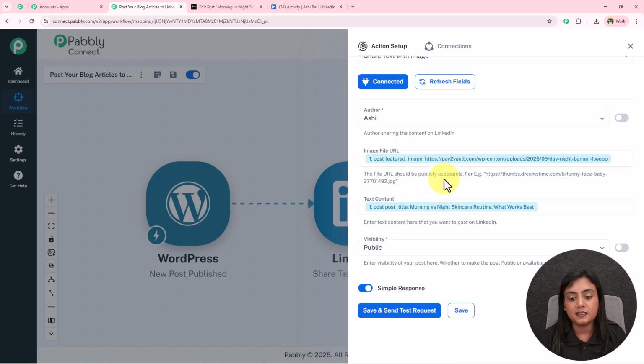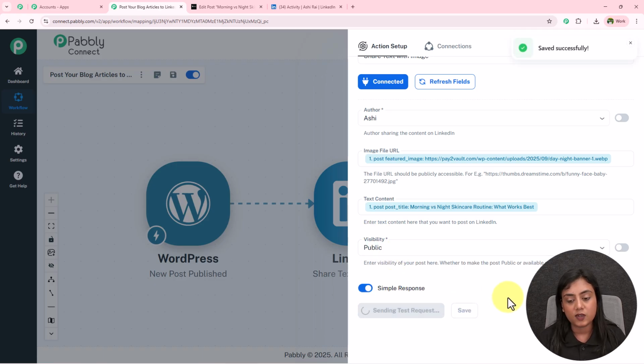Now that I have selected the details from my previous response for both of these fields, the data has been mapped, and as we have mapped, the data has now become dynamic. That means whenever a new response is captured in our previous step, the new data is automatically going to be updated in place of this mapped data. Visibility is going to be public. Then simply click on this save and send test request button.